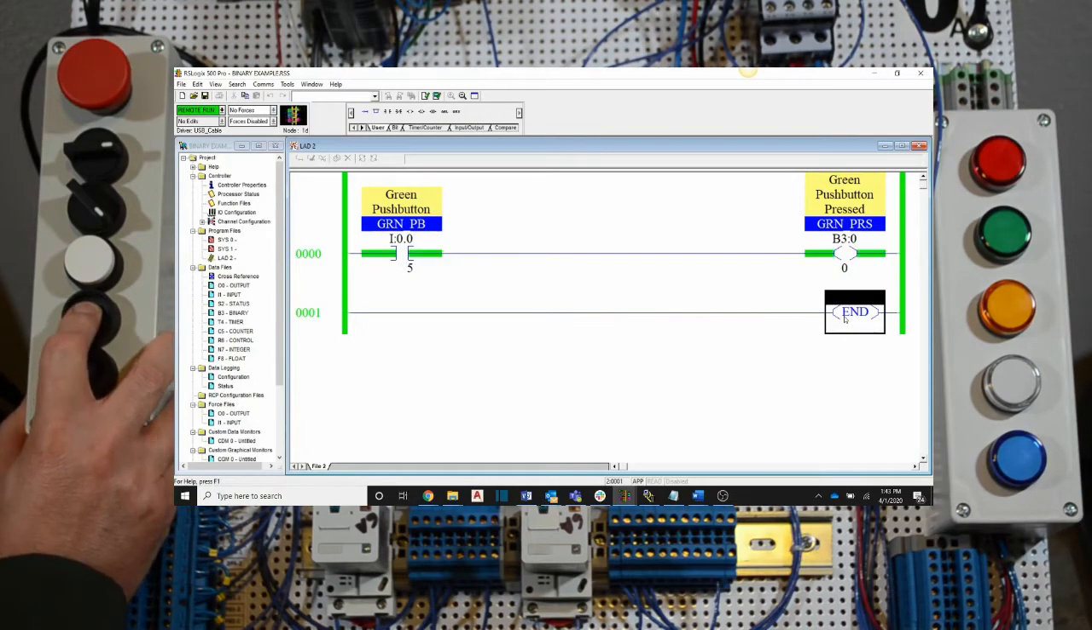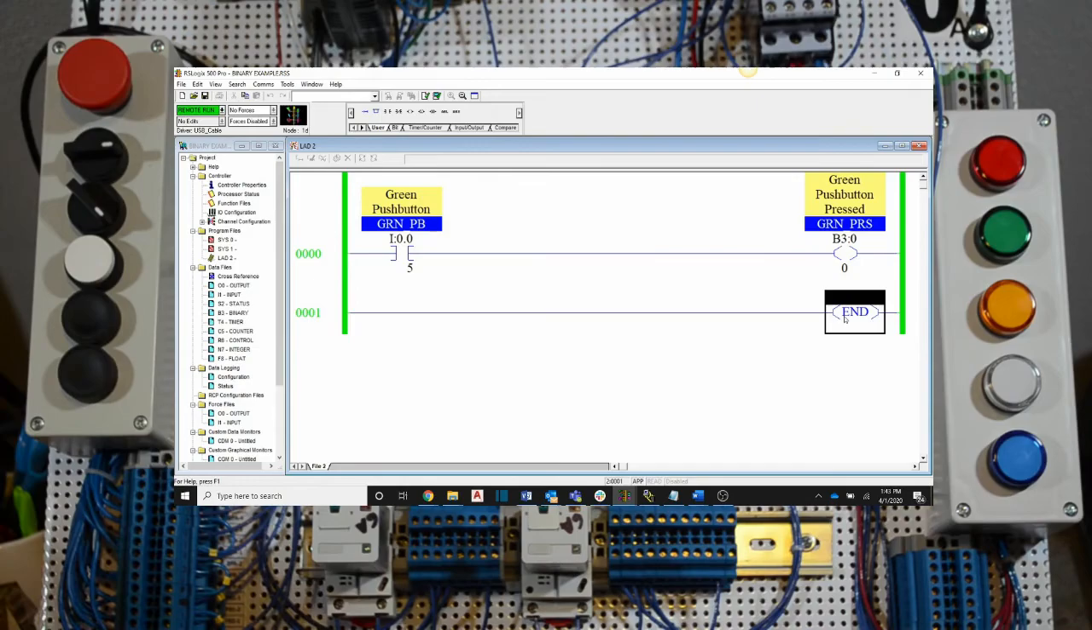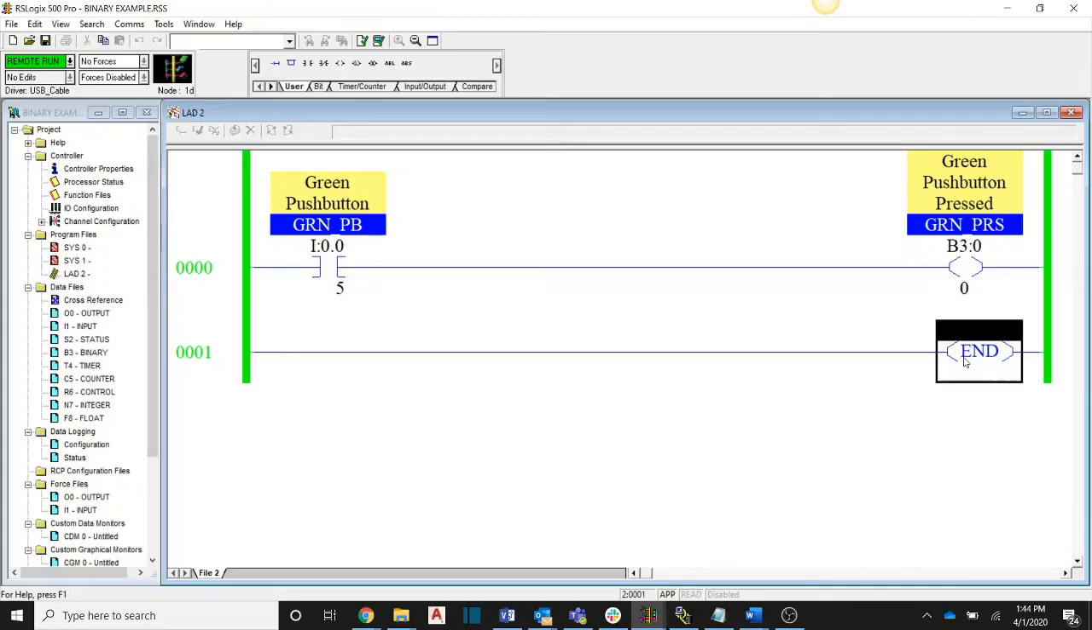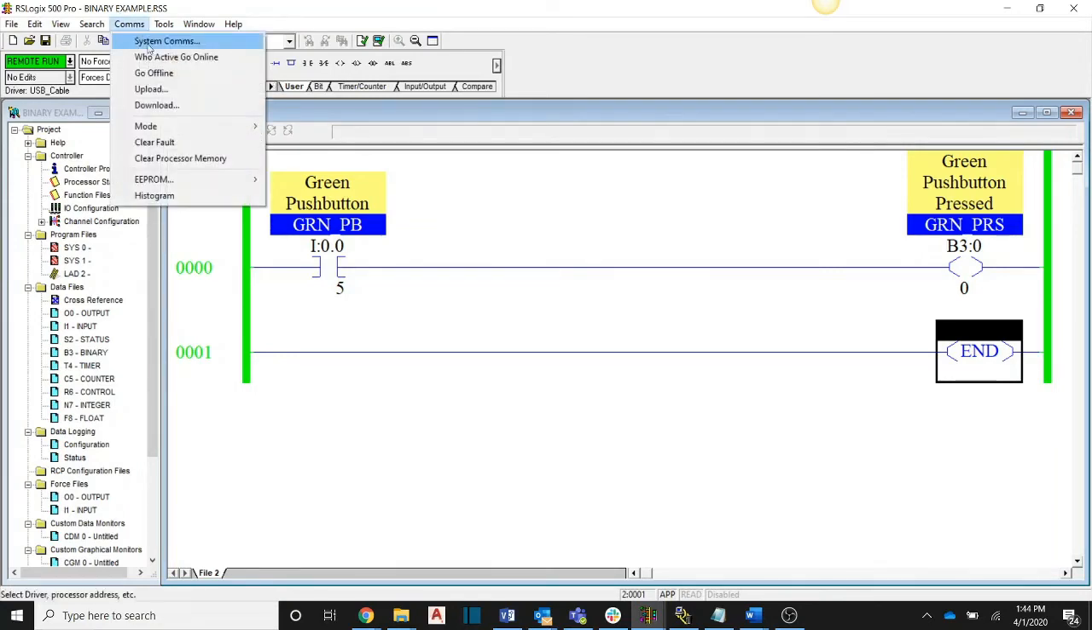So a student might ask, well, that's fine, but could you just use that input address for that binary bit? And the answer is you can. So let's extend this out and see how we could make the binary address something that's a little more meaningful to us. So I'm going to go back offline here.